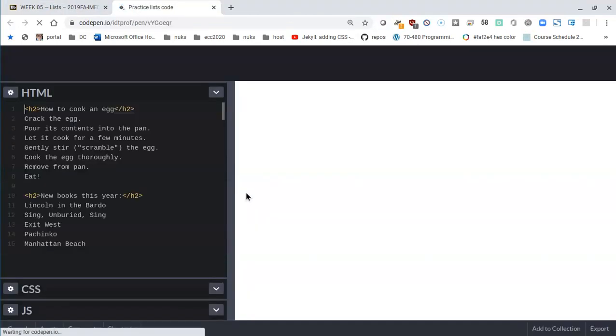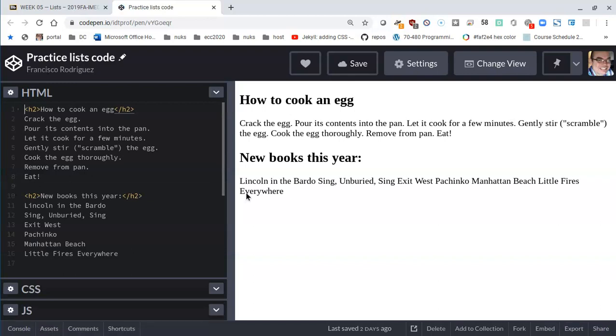The CodePen exercise opens. It's already sort of coded for you in that it's got a heading 2 for both how to cook an egg and new books this year. There is a little bit of direction to follow at the very top if you notice: what is an ordered list and what is an unordered list? What do you think would constitute an order of things? Would you say step 1 to cook an egg, and step 2, step 3, etc.? Or would you say new books this year, step 1, Lincoln in the Bardo, step 2, Unburied? Just do a little bit of critical thinking there, figure out which one is the one that you need.